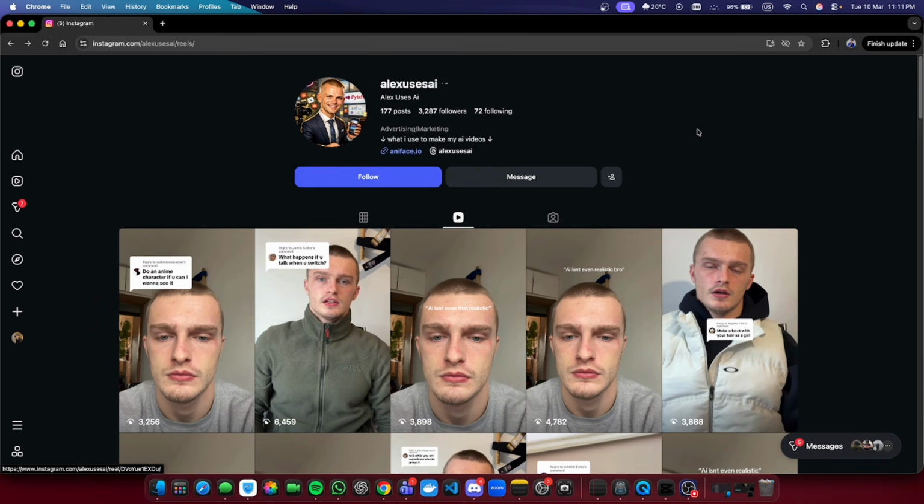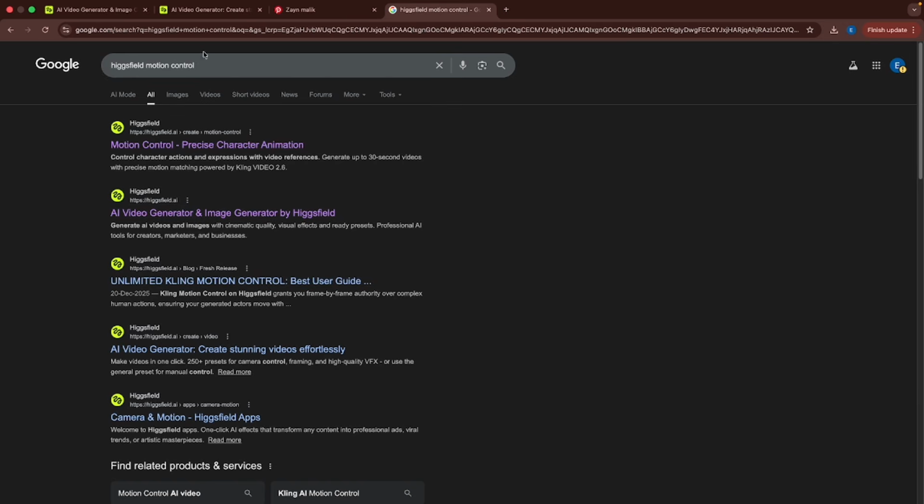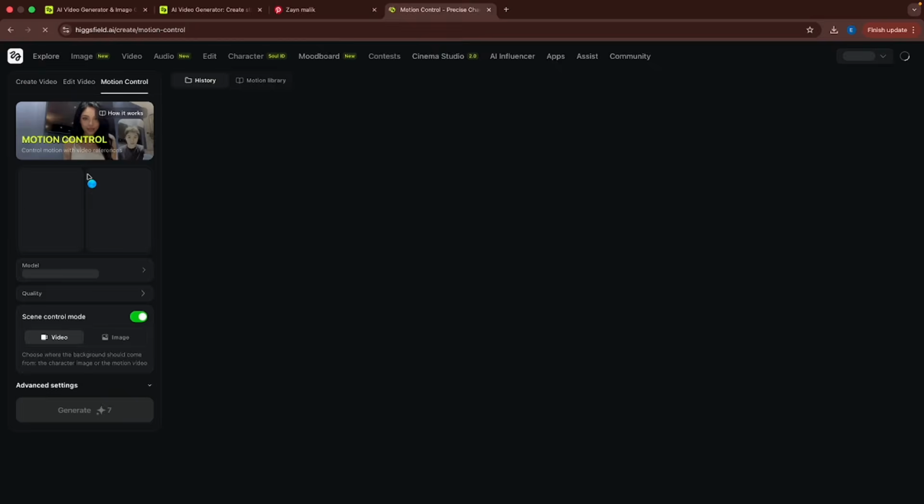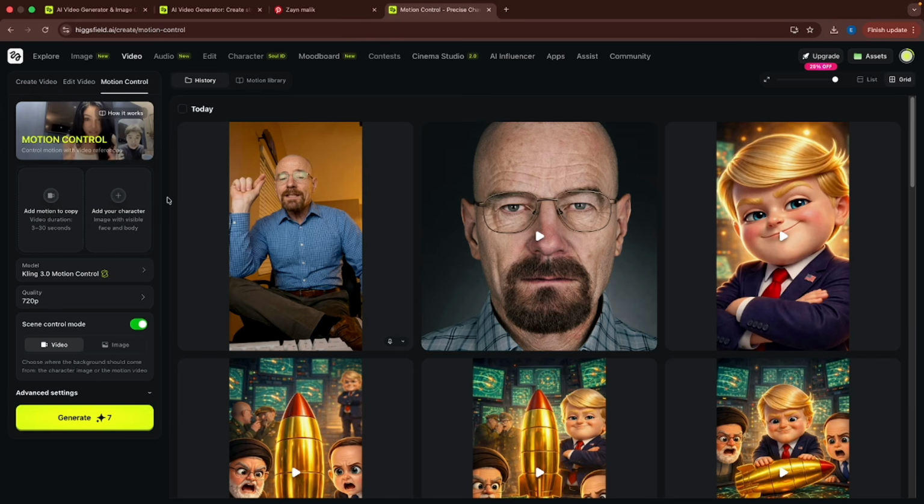All right, so first of all, what you're going to do is you're going to go to Google and search over here Higgsfield Motion Control. And you need to go ahead and select the first option from here, motion control inside of Higgsfield. And it's going to help you land into this page where now we can see motion control inside of Higgsfield. And over here, you need to input your video. So your video duration could be 3 to 30 seconds.